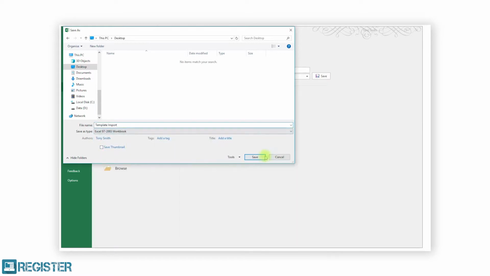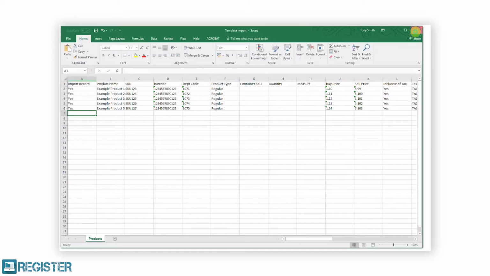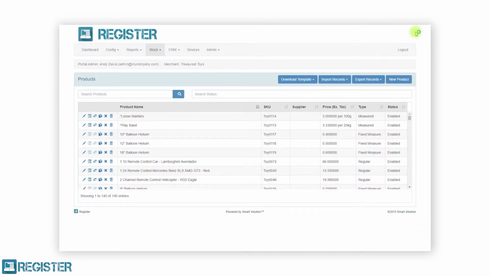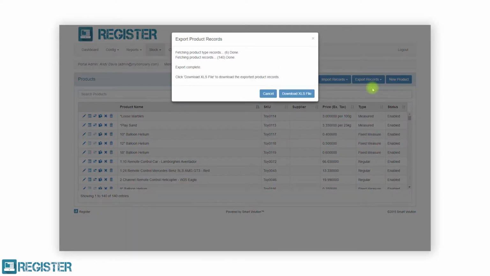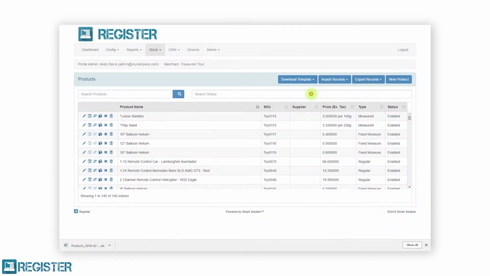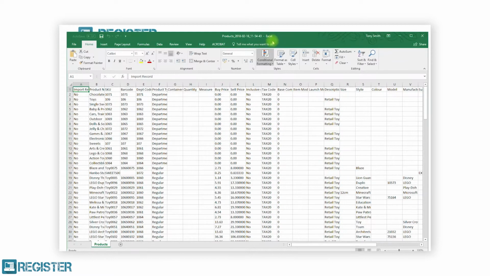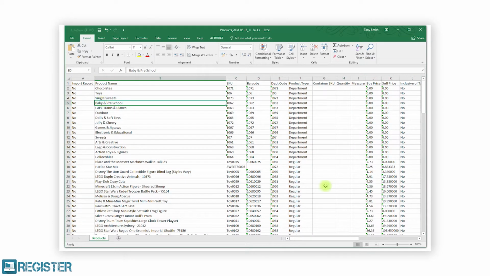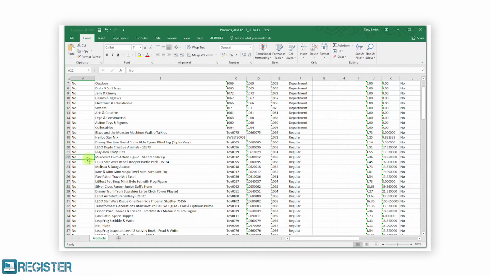Moving back to the web portal, if you want to edit existing details in bulk, you will first need to export your existing details. To do this, click the Export Records button and click Download XLS after the web portal has completed preparing your file. Once completed, open the downloaded Excel file. You will see a spreadsheet with the header row we saw in the template along with all other records loaded on the system, in this case, products.